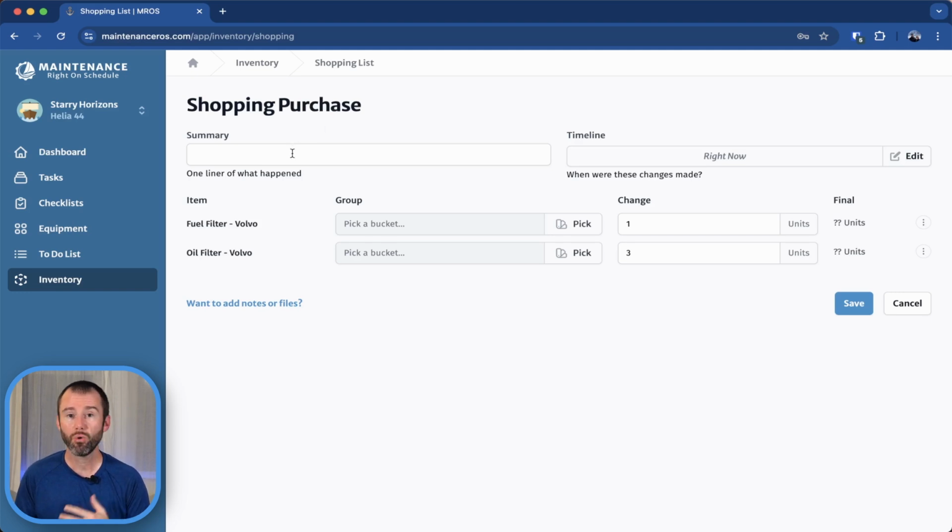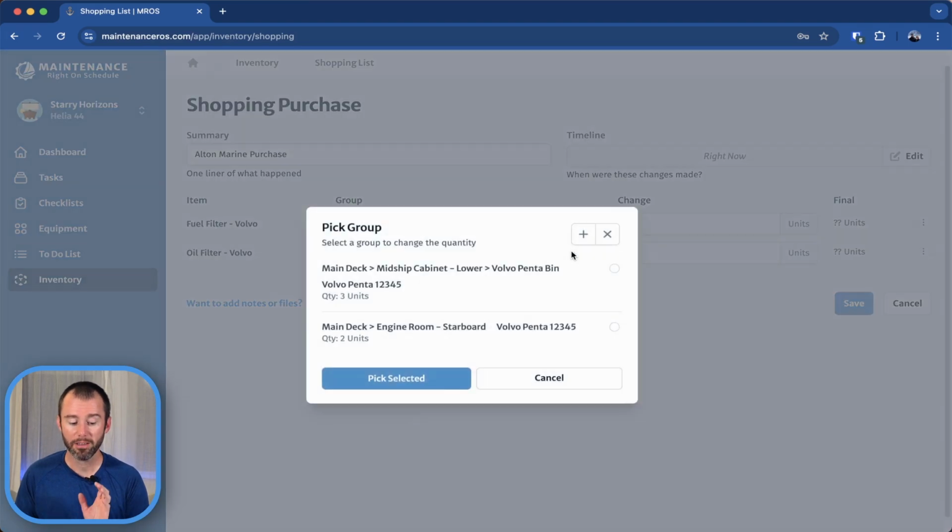Now I want to give this a quick summary description. Let's call it Alton Marine Type Purchase. Now, we had previously created a group for our oil filters. Those groups consisted of where they're located and the specific part number. But as in a previous tutorial video, we have oil filters in 2 different locations. So we need to pick which area these are going to go into. I'm going to say we're adding these into our Volvo Penta bin.